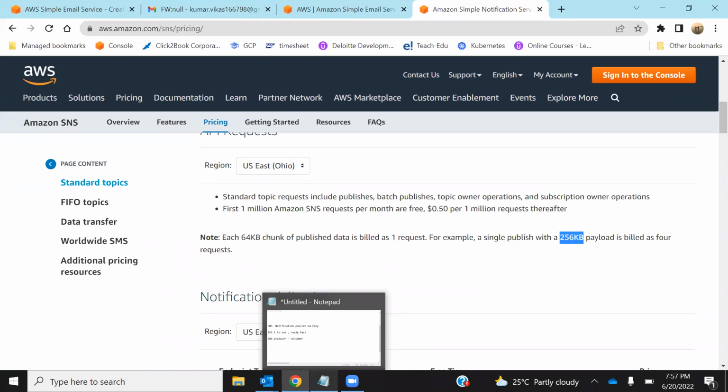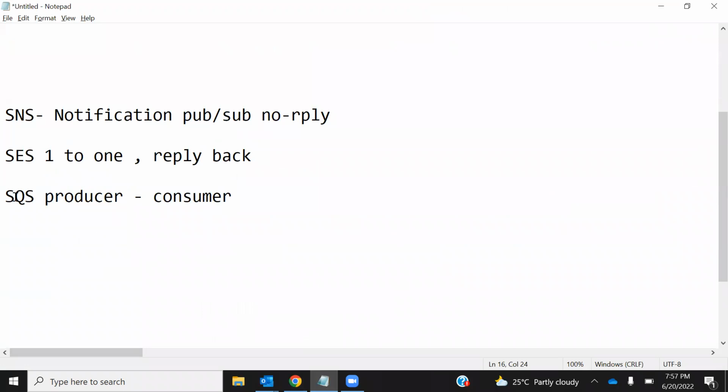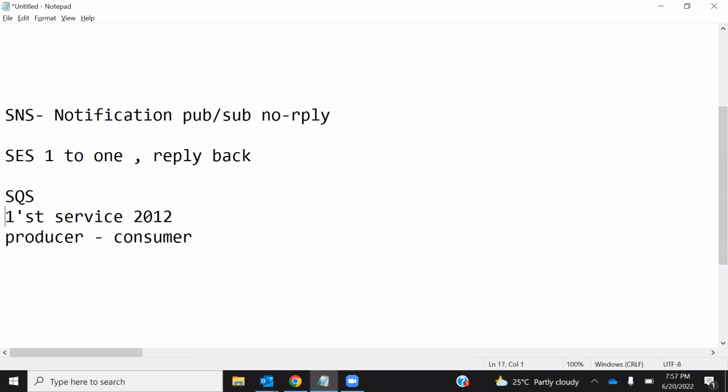Okay. Now, the last thing here is SQS. There are two significances of this. SQS is the first service which Amazon launched, somewhere around 2012. Because it is the first service, it has some importance. At least when you go for an exam, they will ask you a lot of questions on this, at least when you go for a certification exam.